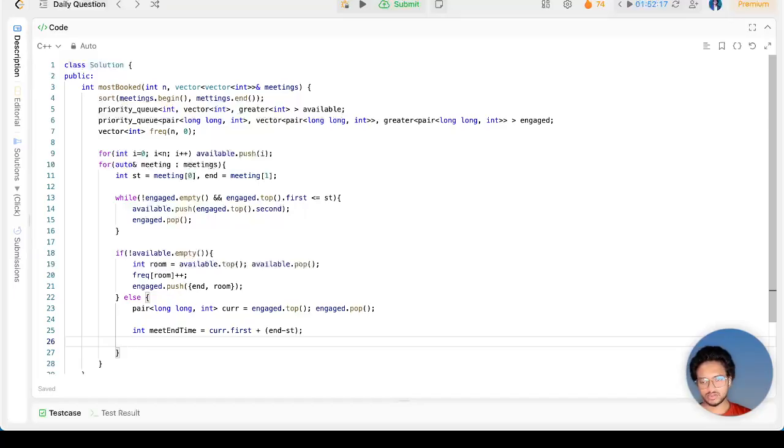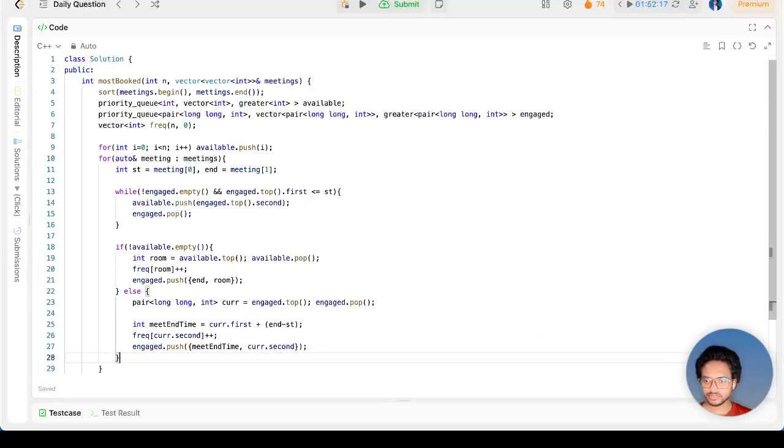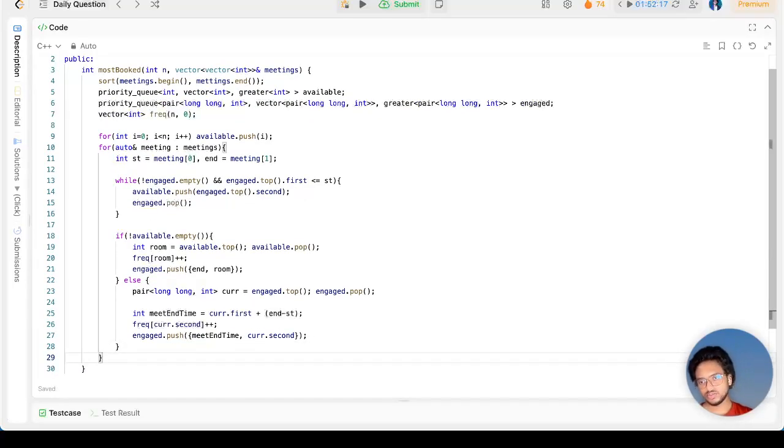I got my duration, so I can increase the value of frequency. Frequency of current dot second plus plus, and then again I'll put it in my engaged queue. Engaged dot push: what I'll push is meeting end time, this one, and current dot second. That's it. This is our for loop done.